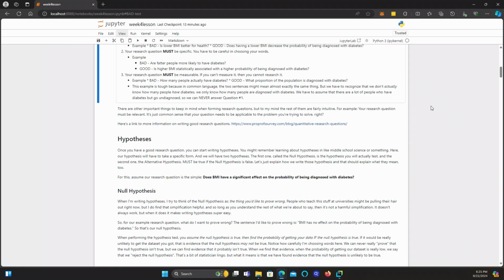All right, if you cannot measure it, then you cannot research it. So here's an example of a bad research question: how many people have diabetes? Well, let's make that better. Here's a good one: what proportion of the population is diagnosed with diabetes? Now, this example is especially tough because in common language, the two sentences, how many people have diabetes and what proportion of the population is diagnosed with diabetes, kind of sound like they mean exactly the same thing.